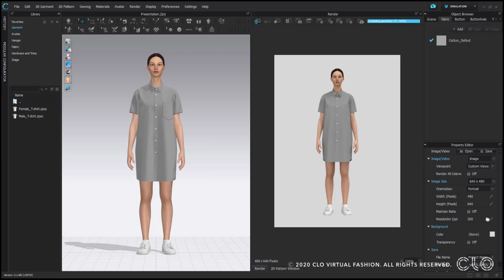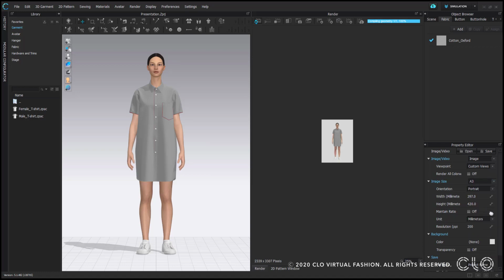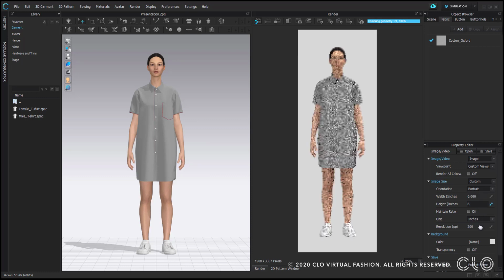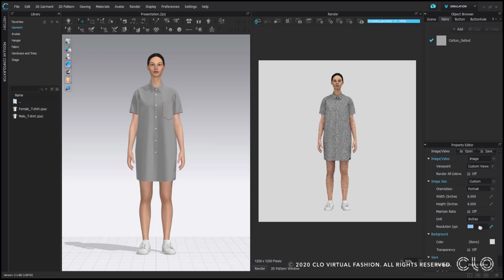Below that is the image size options. The default size is set to pixels, but if you select any of these other presets, you'll get the option to select which units to use. For mine, I'll pick inches and maybe do 6 by 6. Also here, you could control the pixels per inch to improve the image resolution.